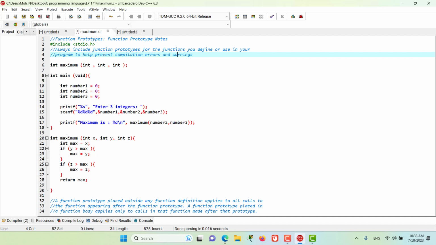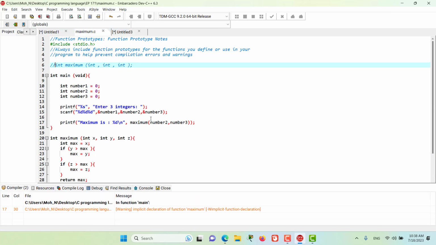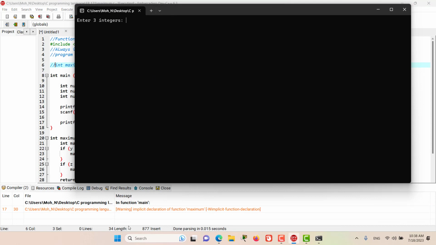As you can see here, I have this function maximum, and here I have defined the function prototype. It's a very good practice to always include the function prototype before invoking or calling the function. Now, if I had not included this function prototype, I'm going to get an error. You can see here I got an error from the compiler. Depending on the compiler, you might get an error or warning, or the program might not compile at all. It depends on how the compiler works.